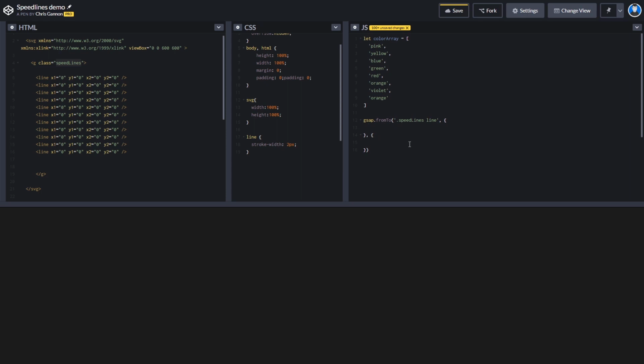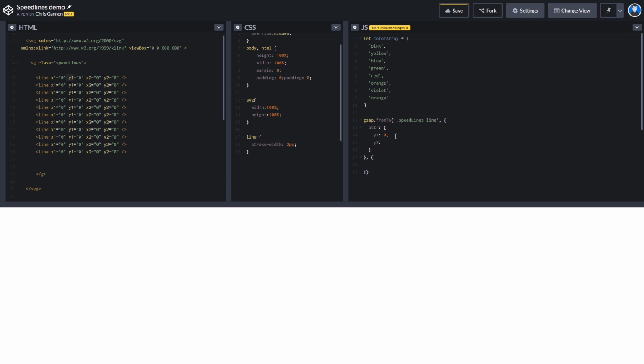First of all, we want to set the height of each individual speed line, and we can target the attributes. It's the y1 and y2 attributes. So this will determine that, and we can do it using the attr property. y1 can always be at 0, and y2 is how far along it's drawn.